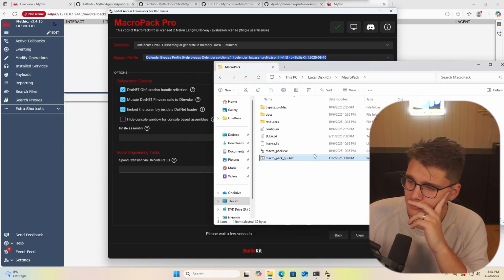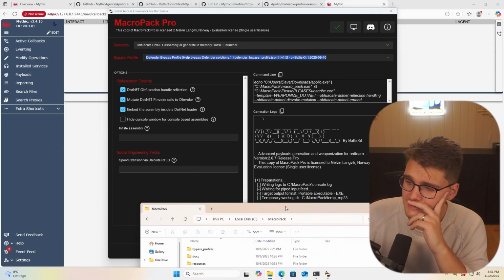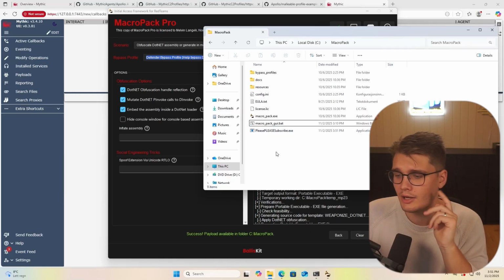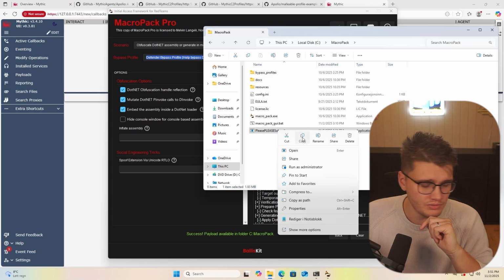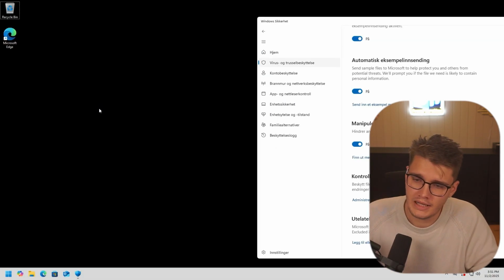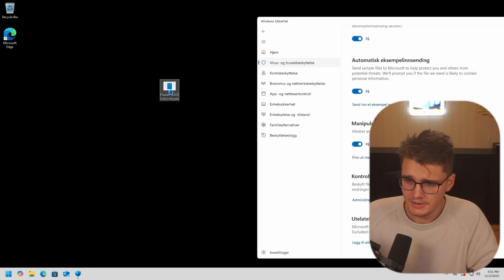There we go. Let's click generate. And then there's going to be a new file here called please subscribe. Give us a second to do this. The VM is slow. And there we go. Now, I'm just going to copy paste this over to our Microsoft Defender VM and see if we can get access on it. And no immediate detection.